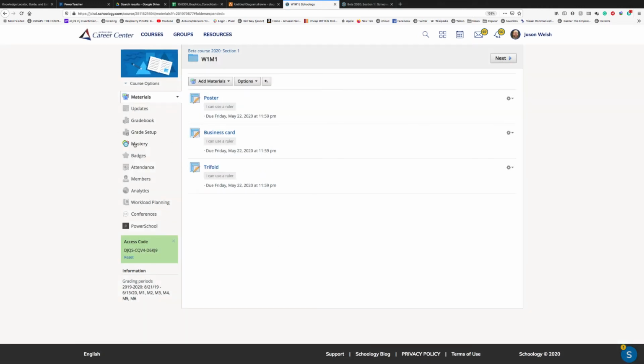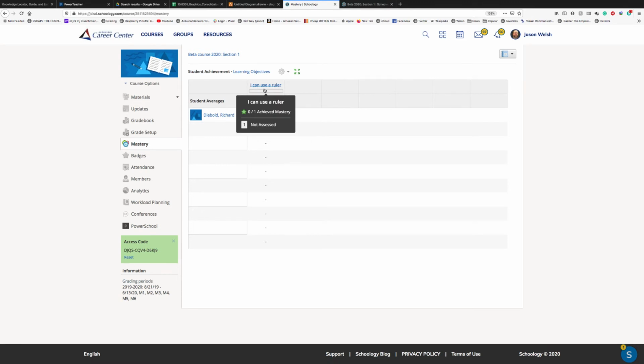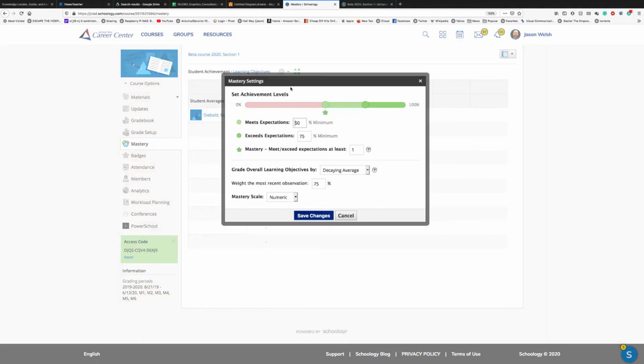Nice. All right, now in Mastery, you can see that my colleague has, I can use a ruler, and I can set up some rules here. So let's say it's above 50%. He nailed that assignment. It looks really good. Okay. 51% means he's met it and exceeds it at 75 and 100. You can set these rules wherever you like.